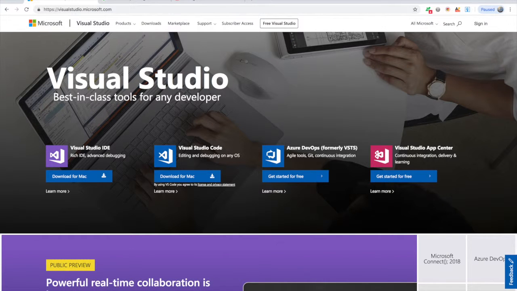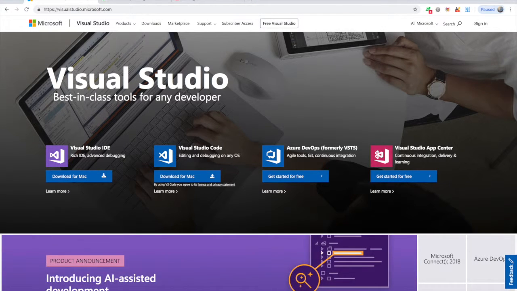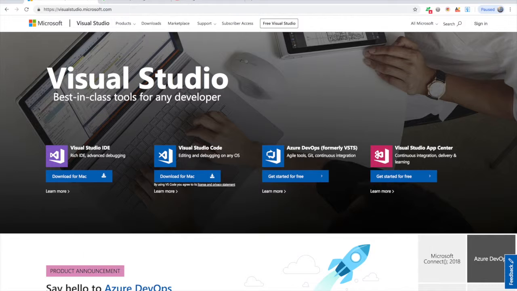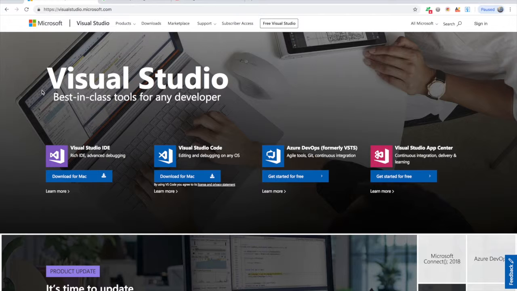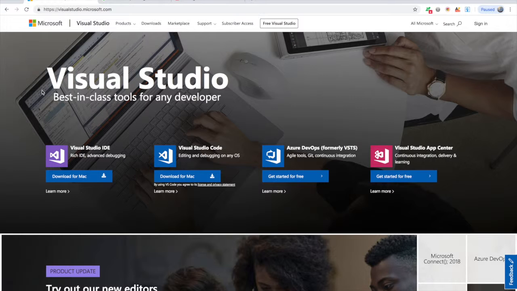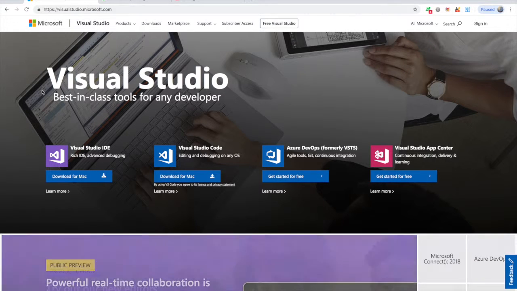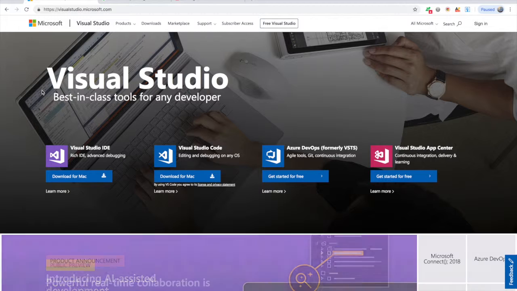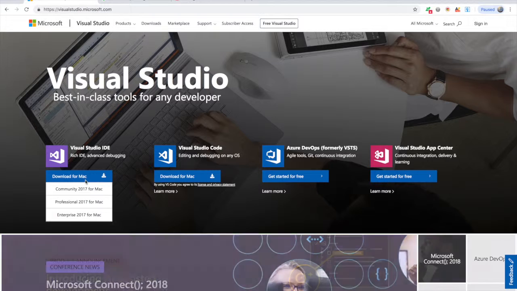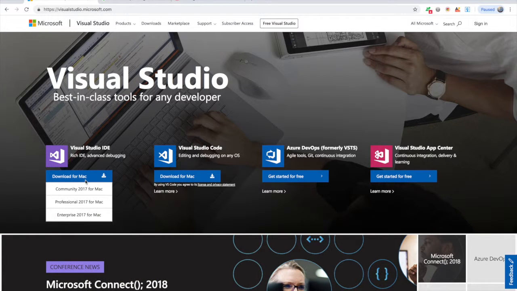If you are a Windows user, then you obviously will download it for Windows. I am a Mac user, so that's the reason why I should download the Mac version. There's no version for Linux users, but if you are a Linux user, then you can download the Windows version and run it with Wine.